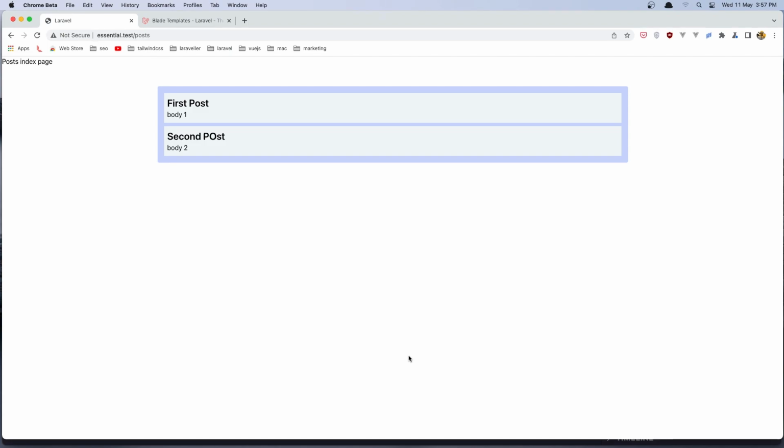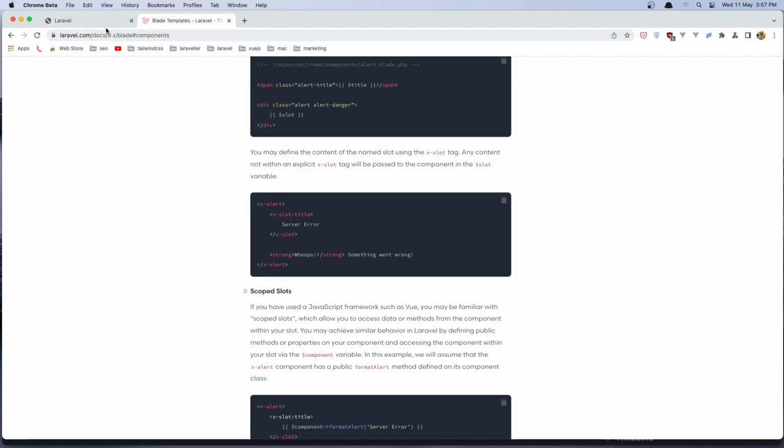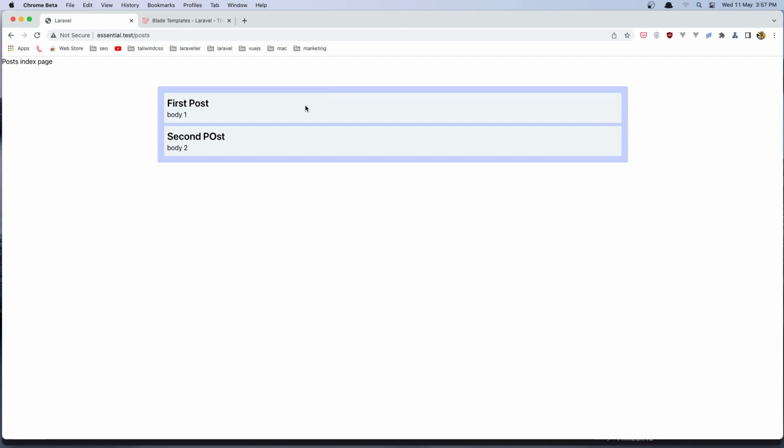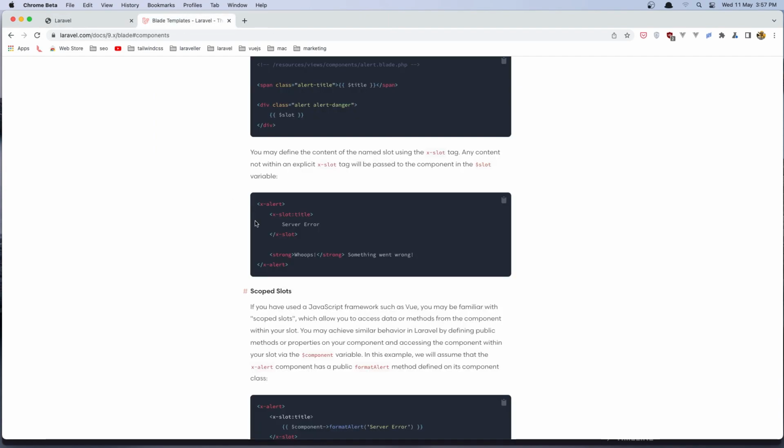Hello friends, welcome. In the previous video we worked with the anonymous component. In this video I'm going to create the layout with component and show you the scope slots.